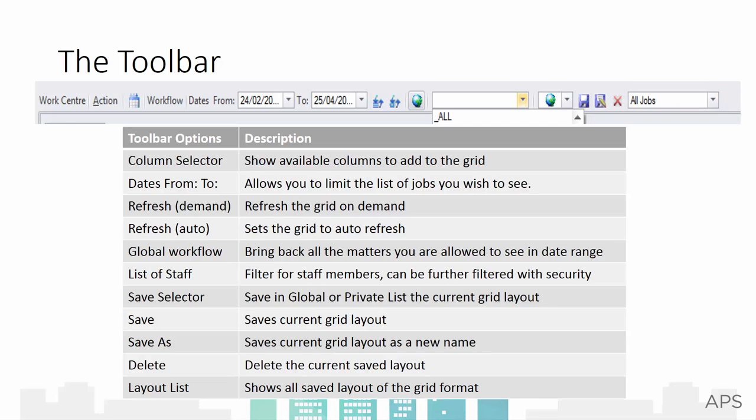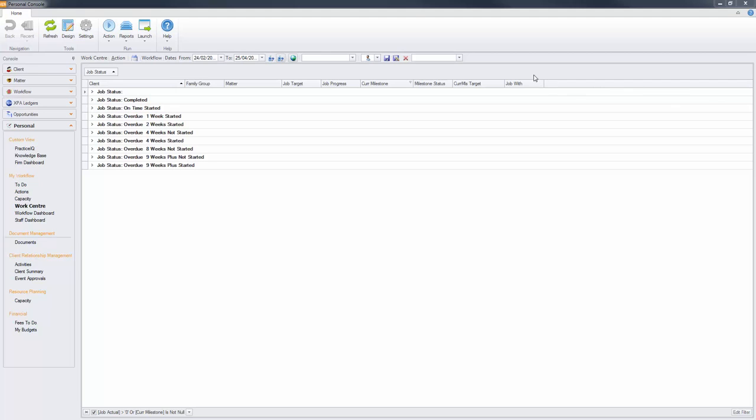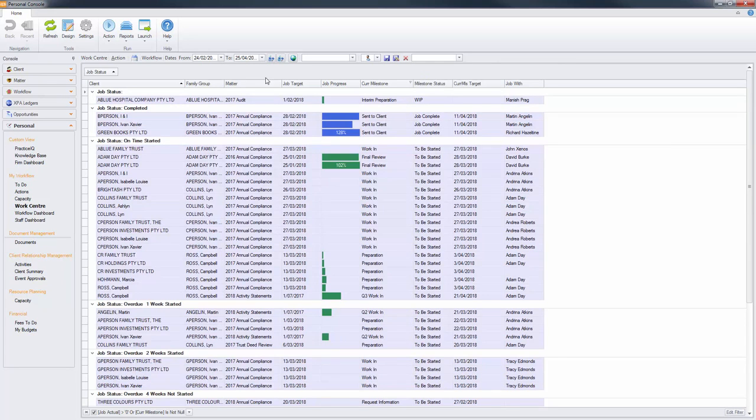So let's open the tool from the personal band and take a closer look. So let's take a closer look at the Work Centre. We can see here we have our default views that we've shipped, and essentially that is just a pre-aggregate of the different items that we can display in the grid down the bottom. If I refresh this grid, I can see the Work Centre is a global view for this date range of all the jobs in the practice.